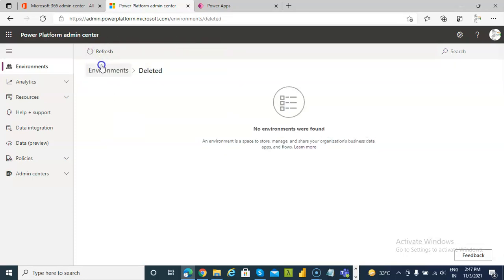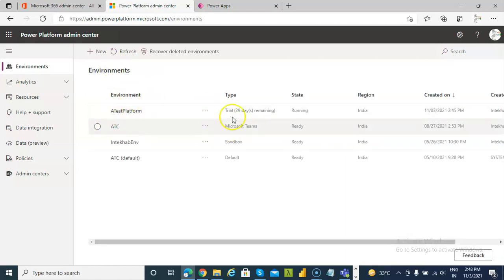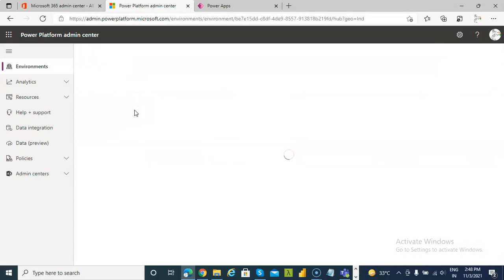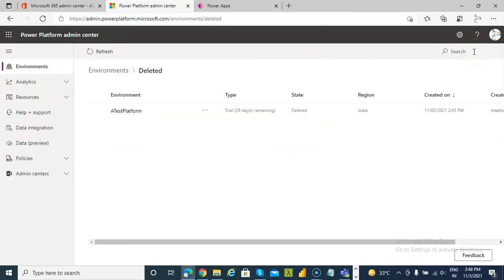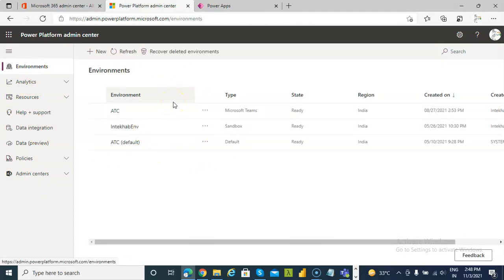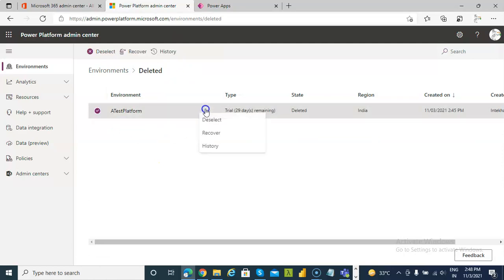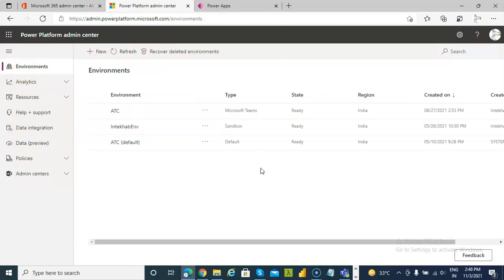Recover deleted environments. So it is still under the process to delete this. Status is deleted. Environment no more, but the admin can recover it. So that's it about environments, creating environments with the sample apps.